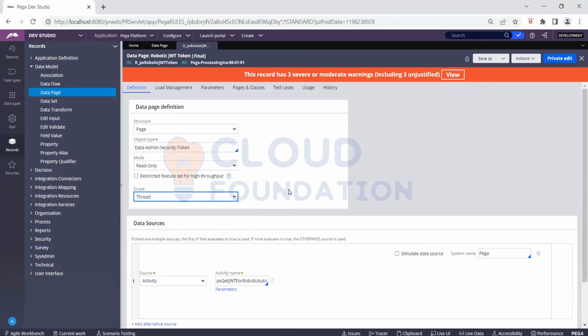Okay, this is related to data access. Who can access the data? Now, if you keep the scope of a data page as thread level, the data present in that data page is only accessible by that particular thread. Okay. In which scenario will you keep a thread level data page?